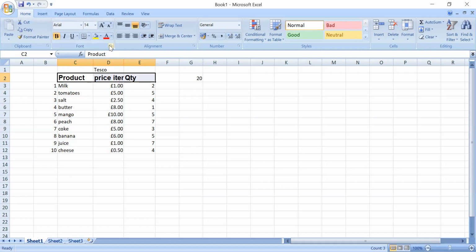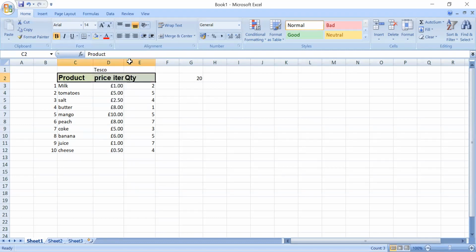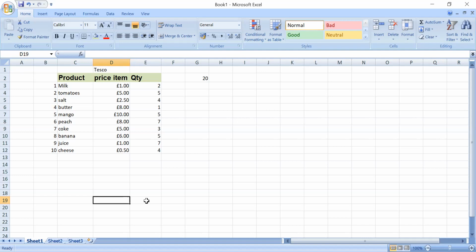If I want to fill this, I want to make it nicer. Let's color it green. If you look at my price item, it's now too big for this cell, so I can't really see everything. You can make that column bigger by just putting your cursor between the 2 columns, press your mouse button down and drag it to the side, and then you make that bigger.